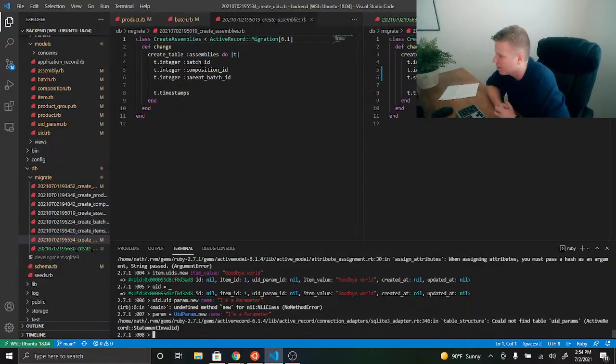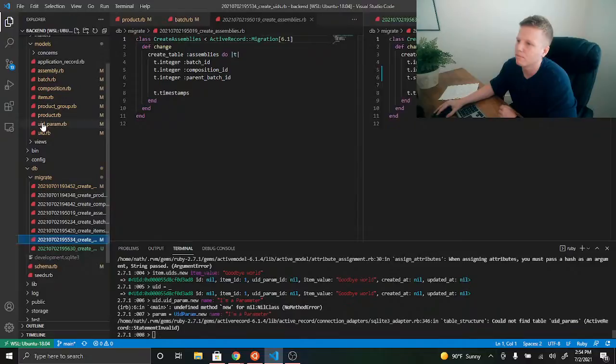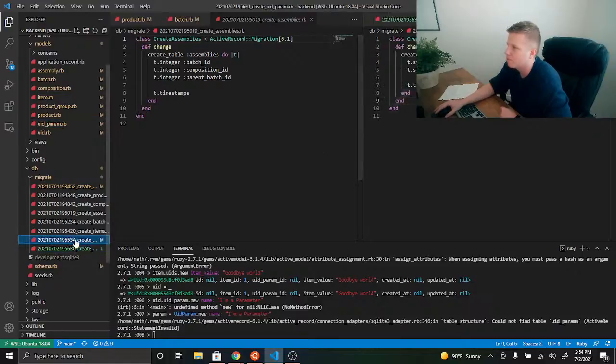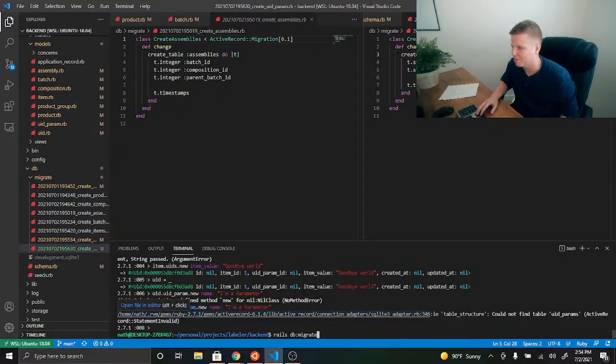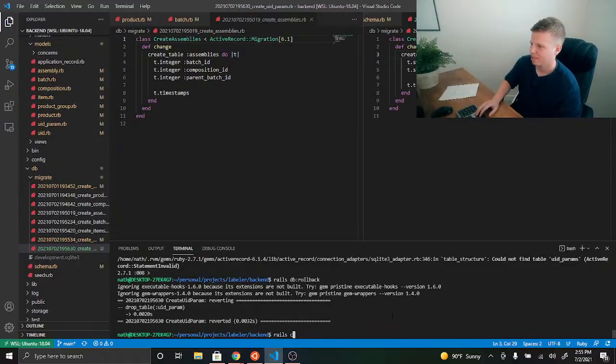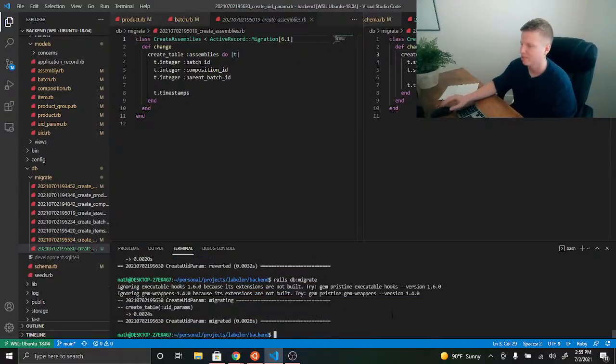Statement invalid. Table structure could not find. Well, you shouldn't be. Oh, you know what? Might still. What are we looking for? ActiveRecord connection SQLite adapter, table structure could not find, record statement invalid. Where are you getting that? UID param. Oh, you know what? It is supposed to be assemblies, or with an S. Sometimes I'm quite surprised at my own idiocy. Let's try this one last time. Let's roll back that and let's add that S back in. I'm not entirely sure what was wrong in the first place.